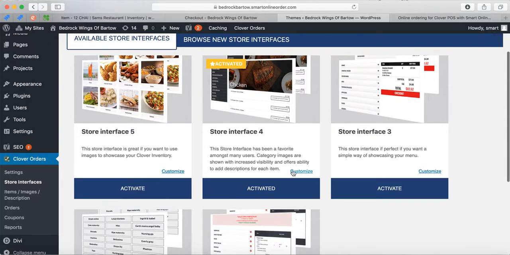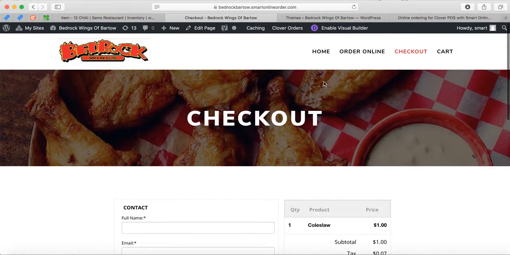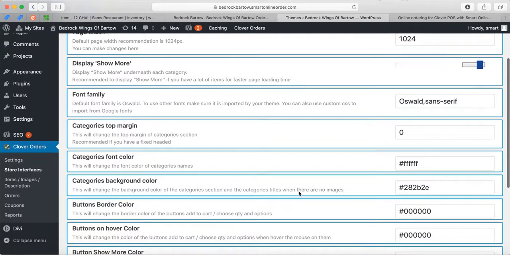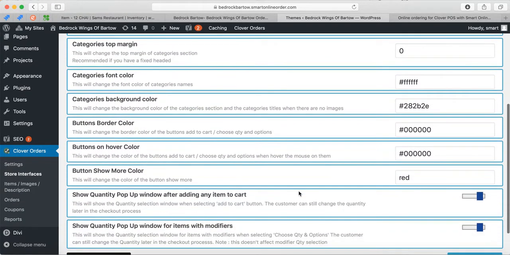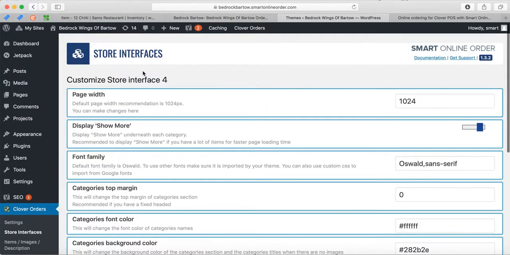So what does customization mean? Let me give you one example here. Okay, I'm going to go to the order online page and I'm going to press customize. Again, these are minor stuff. You don't have to necessarily worry about this, but I'm just showing it to you in case you want to do this and it's available, okay? Show quantity pop-up window after adding any item to cart. This is for store interface 4, okay?